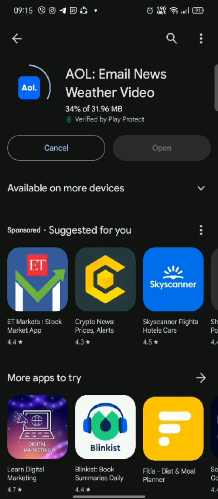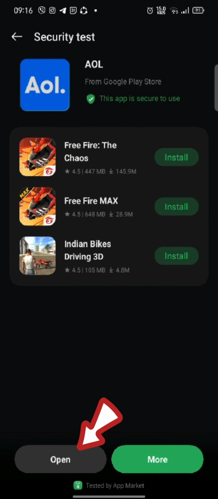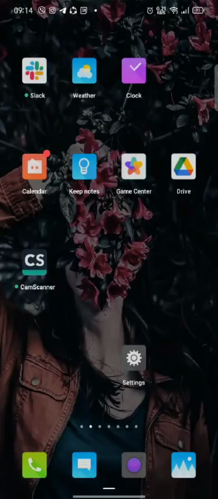While downloading an application, make sure that you are connected to a strong internet. Once the application is downloaded, tap on the Open button to launch the application. Open the application and that is how you will be able to download your AOL Mail on your Android device quickly and easily, just in a few steps.